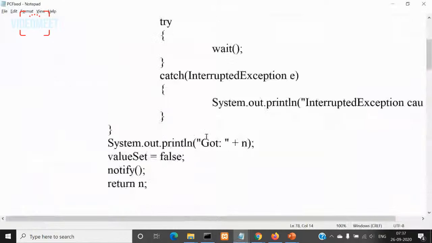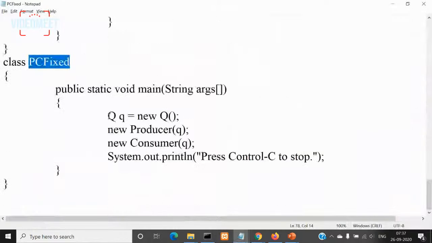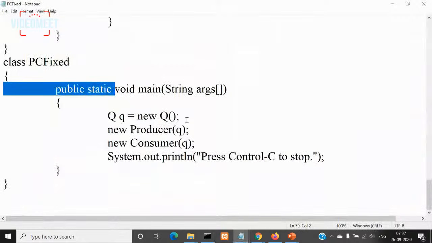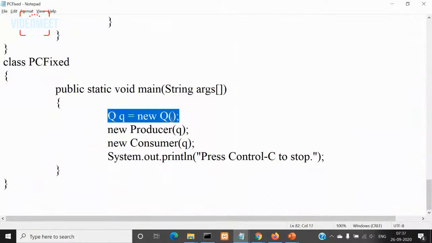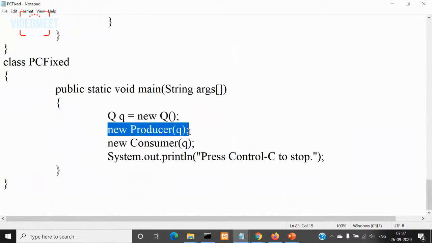Initially, let us assume that we'll start the execution from the main method, because when we run the program, main is the first method to execute. And what we are doing here is creating an object for the Q class. Then we are instantiating the producer class by passing this Q as an object.